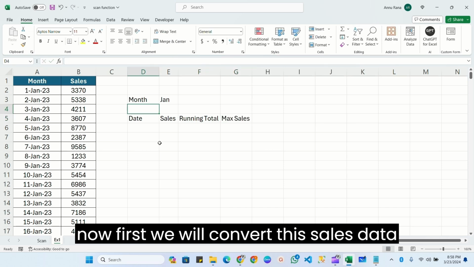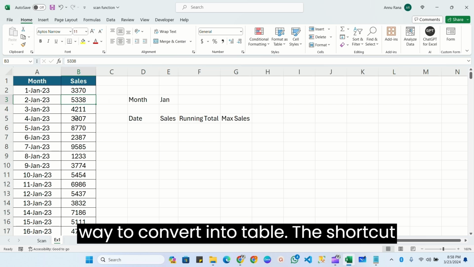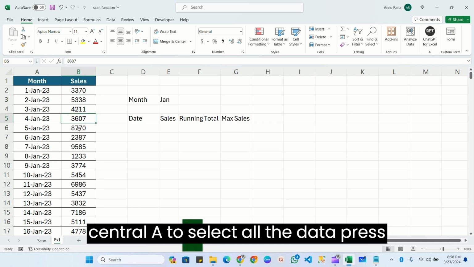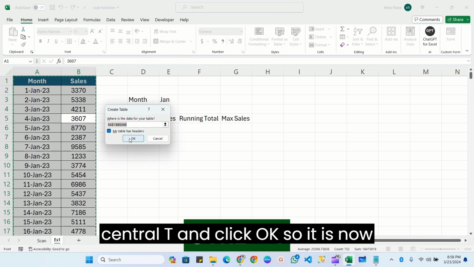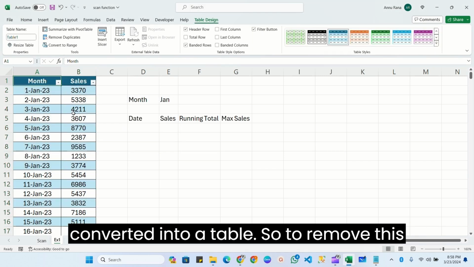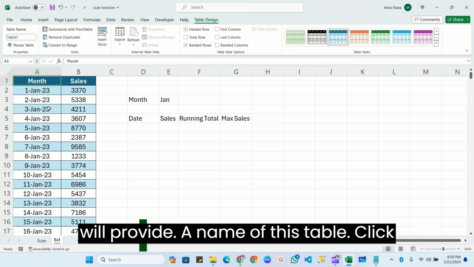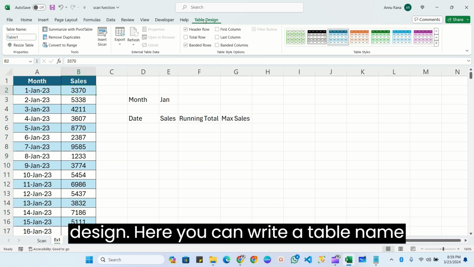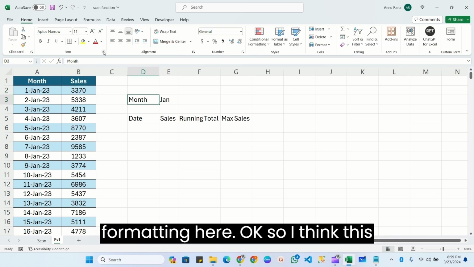So now first we will convert this sales data into a table. There is a very simple way to convert into a table. The shortcut is: click anywhere in the data, press Ctrl A to select all the data, press Ctrl T and click OK. So it is now converted into a table. To remove this filter mark, press Ctrl Shift L. Now we will provide a name for this table. Click anywhere in the table, go into Table Design. Here you can write a table name, that is SalesTable. We will do a bit of formatting here. Okay, I think this looks fine.